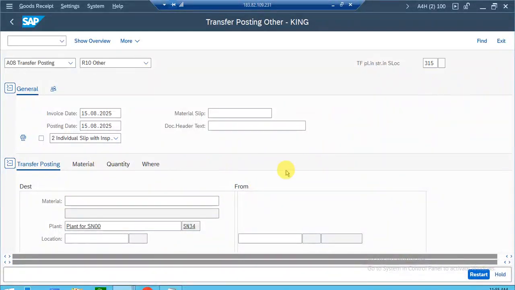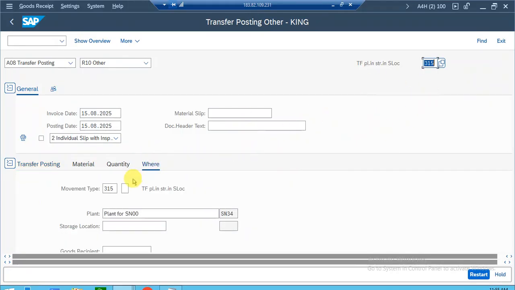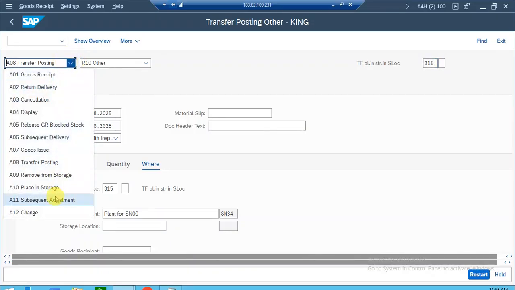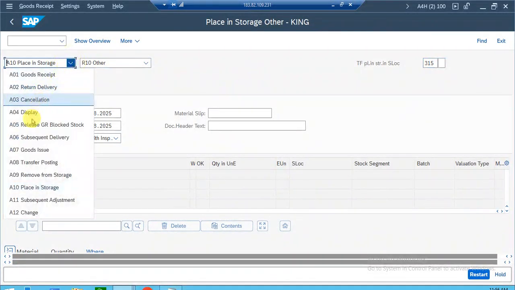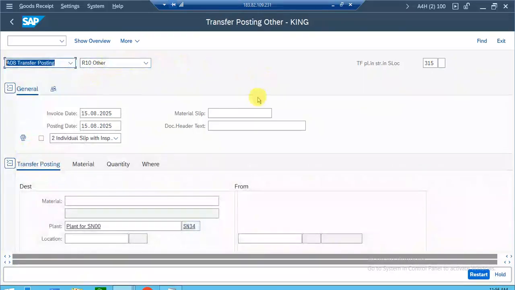So here we entered movement type 315. You can see at item level also 315. One more thing: instead of transfer posting, here you can select place in storage location also, because both will do the same thing. So you can select place in storage with respect to other, or we can select transfer posting with reference to other, and the movement type will be the same, 315.